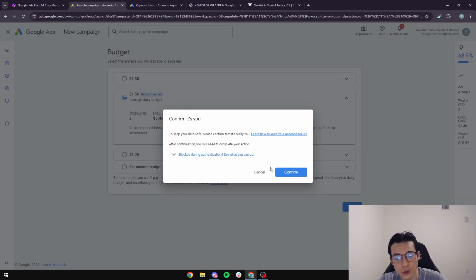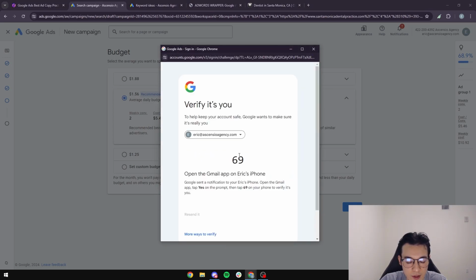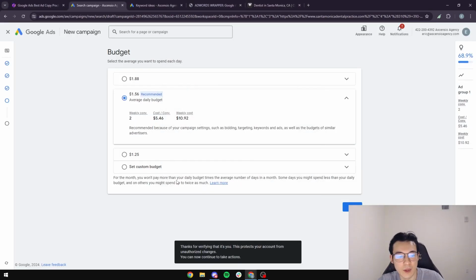So this is usually with Google Ads. If you have a Google Ads account, they want to verify your account and make sure it's a realistic account, just in case there's no hackers. So I'm just going to confirm my account right here at the moment, and just confirming that code. Now, once that's done, you should be able to go back here.